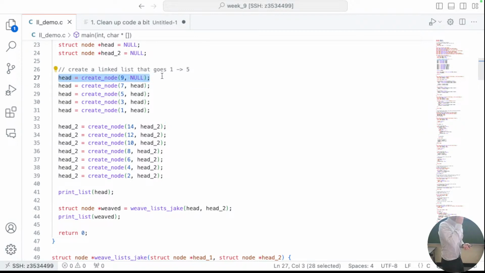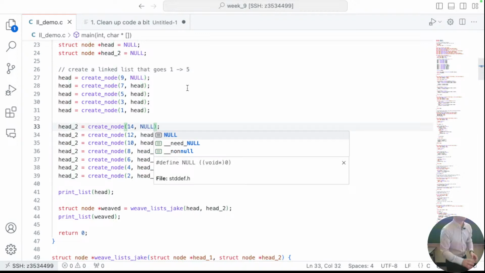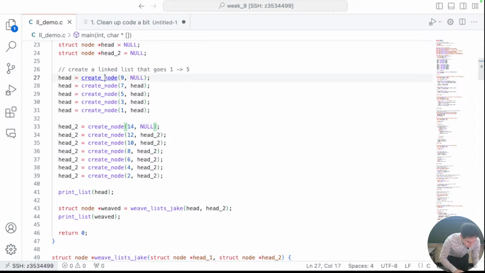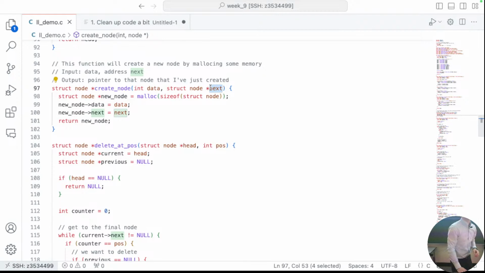Because it's the last one. It's the first one. It's the head, so it points to null. It's the final element in the list that we're building. So what would its next be? If we look at create node, that's next, because we construct them back to front. Does that answer your question?